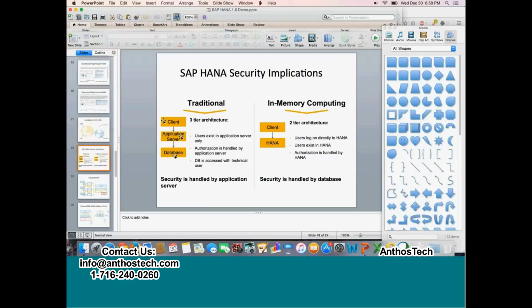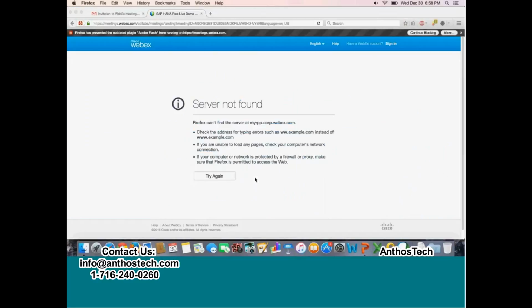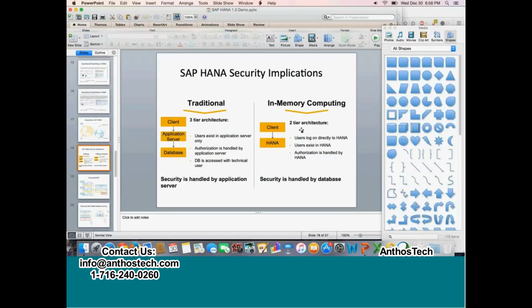And one more thing is, in the traditional architecture of SAP, as I showed you here: GUI, application server, database, right? GUI, application server, and database. So in today's world, when SAP HANA comes into the picture, the SAP HANA client can directly connect to the HANA database. Meaning there is a tool called HANA Studio. I don't know if you guys have used HANA Studio. It can directly connect to the HANA database. So we are eliminating one layer here.